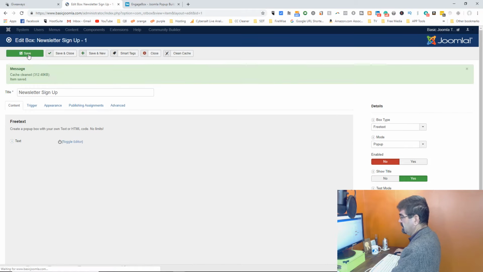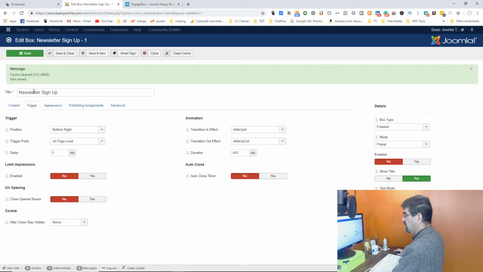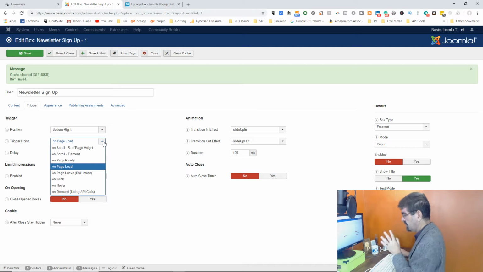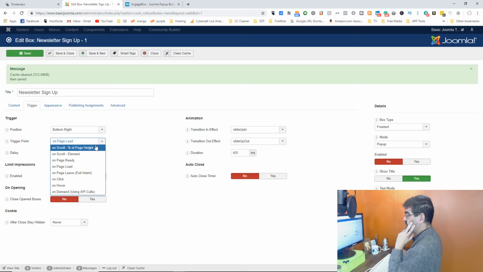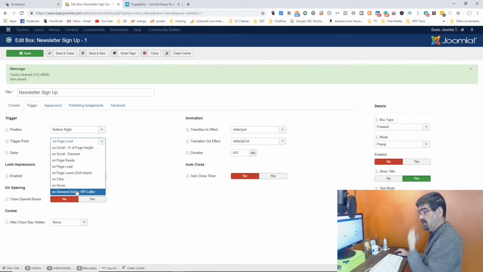And then next we will go to trigger. Now, where do we want this pop-up box to appear? So why don't we go with bottom right, and the trigger point will be on page load. I'm going to do it on page load simply because it'll save time for us waiting around a certain period of time. But as you see, you have other options here. It will load after someone has scrolled through a percentage of the page height, or on scroll element, or page ready, page load, or page leave. So when they go to leave, the pop-up will say, hey, before you leave, do you want to subscribe to my newsletter? Or if someone clicks on something, on hover, or on demand using API calls. I do not know what that means.